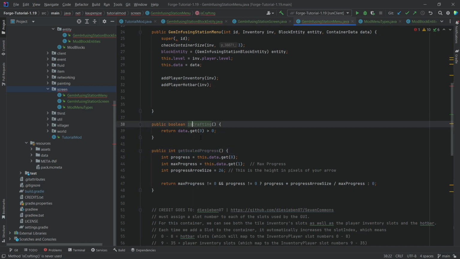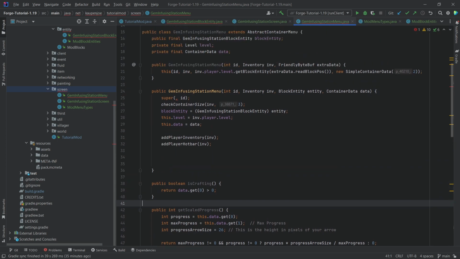So the isCrafting method, of course, just checks if we're having any type of progress, because as soon as we have some sort of progress, we know that a recipe is available in the block entity, and then we can start showing the arrow and the progress, and that is what we are doing with the getScaledProgress. Basically, it's getting the arrow size and then displaying as much arrow, in terms of percentages, as we have done with progress.